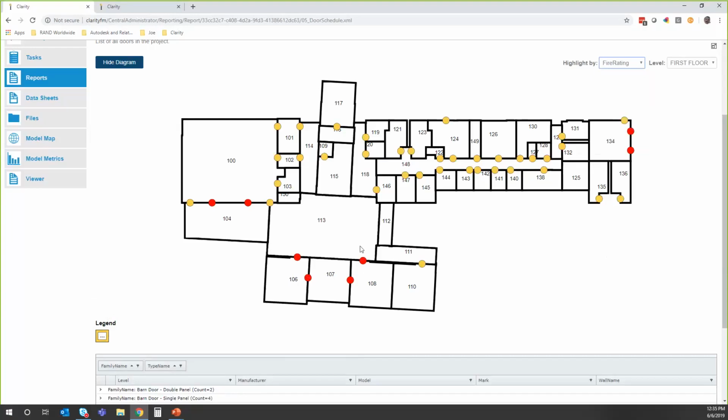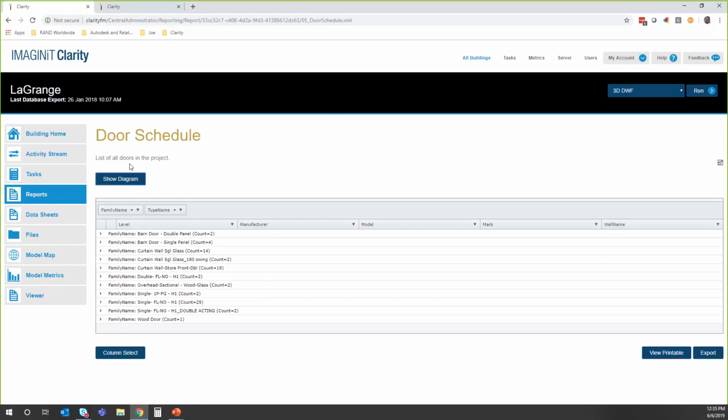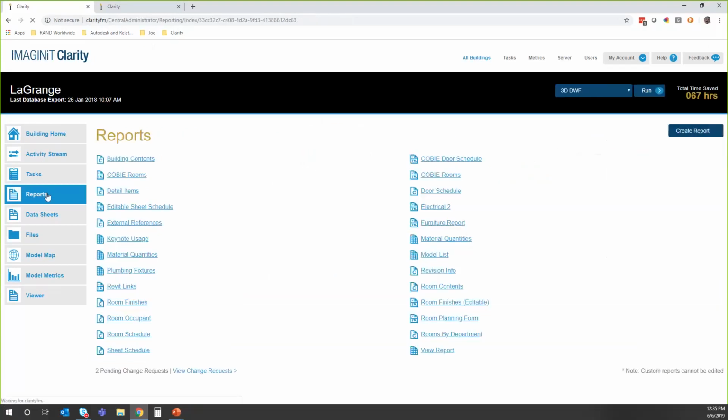Instead of fire rating, if we were to look at, we'll say, family name, here's the collection of different door families that are being used inside my building. And we can just identify them quickly and graphically by color. Hide the diagram, and we're back to where we used to be. That's the idea of these different reports, of being able to see and understand the data in different ways.